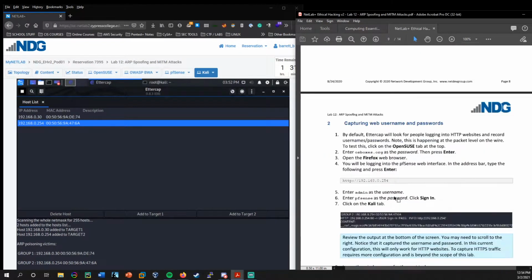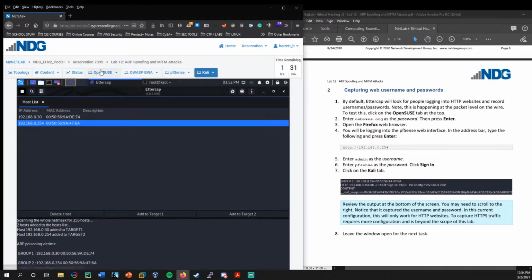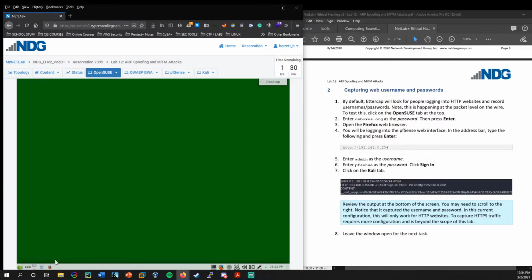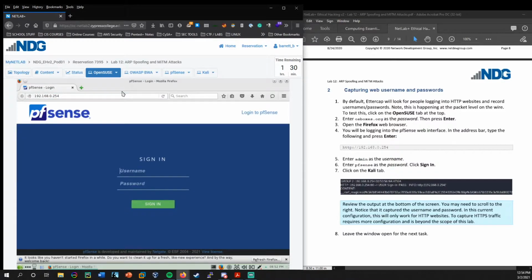So moving on to the next part, now that we are acting as a man in the middle, let's see this in action. So we're going to go to the OpenSUSE machine. We'll launch Firefox. Essentially, let's pretend we're remotely wanting to administer our pfSense firewall. So we are connecting to that, through the network to its IP, and we're going to log in.